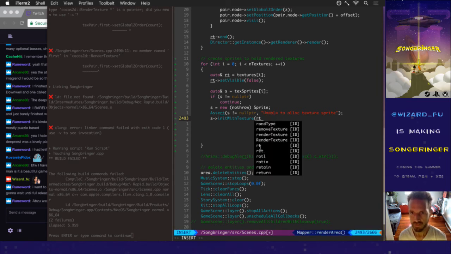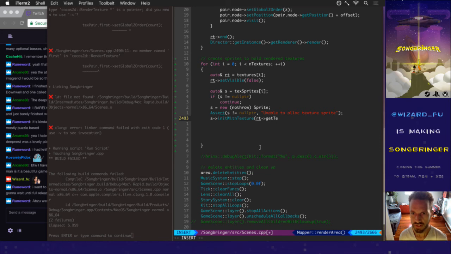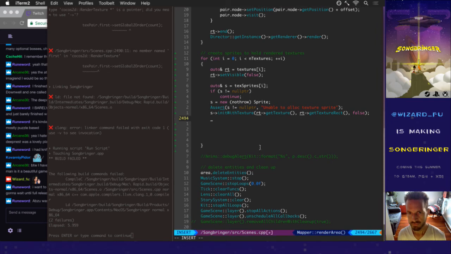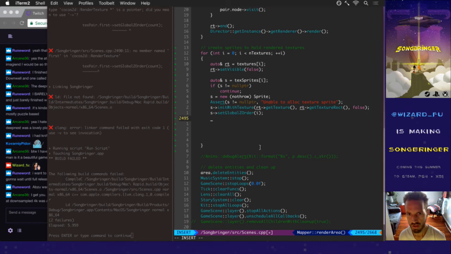So RT get texture. RT get texture rect and false. And now the sprite can set its Z order to the index so that they will draw in the correct order. It's the whole point of doing this here.